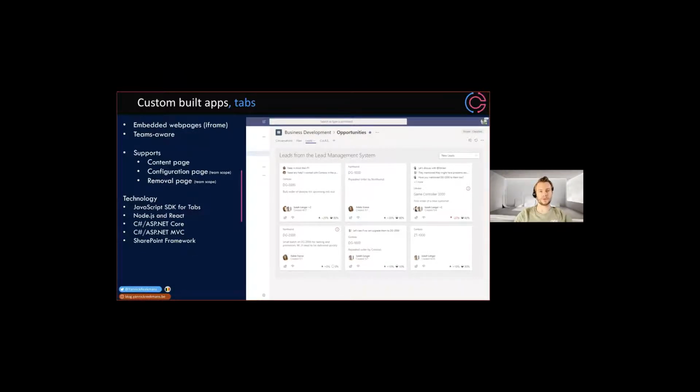Teams tabs support the content page, which is the one that you see on the screenshot. It's the main page of your application, and it's the page that most of your users will see. In the personal scope, this is all that's supported. Now, in the team scope, you also have the ability to put up a configuration page. So when you add your app to the team, it will ask you to configure it, potentially provide a different tab name or some configuration settings.